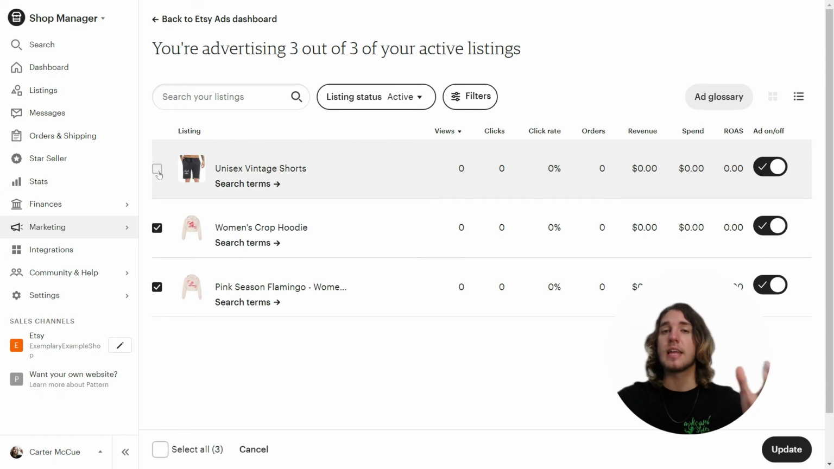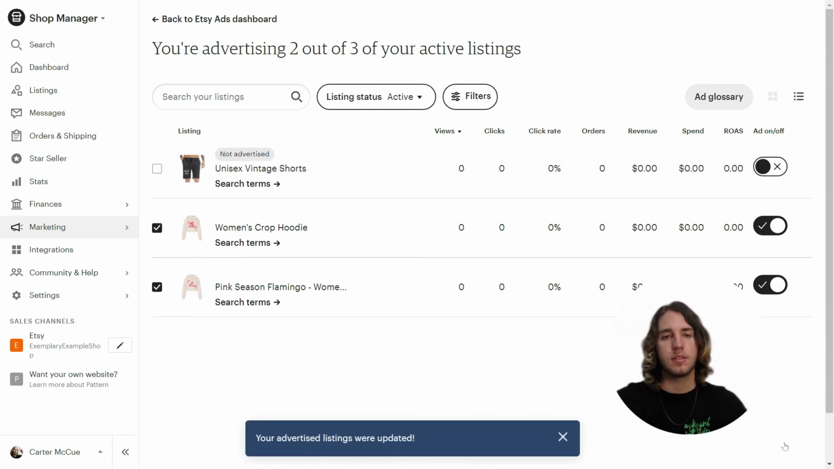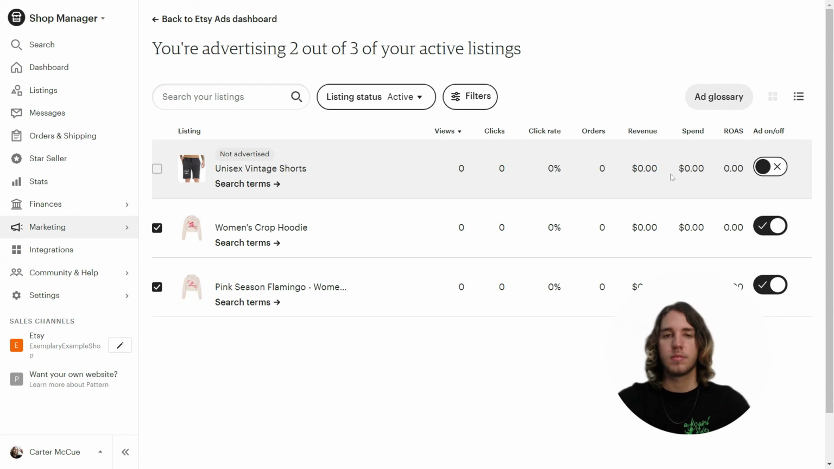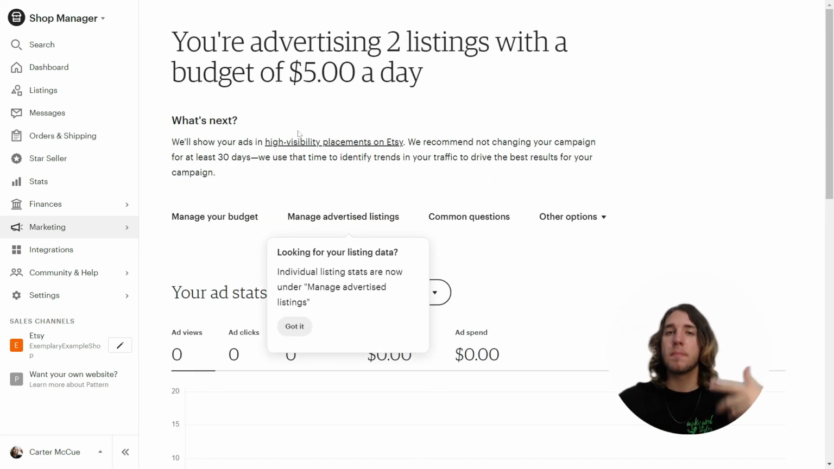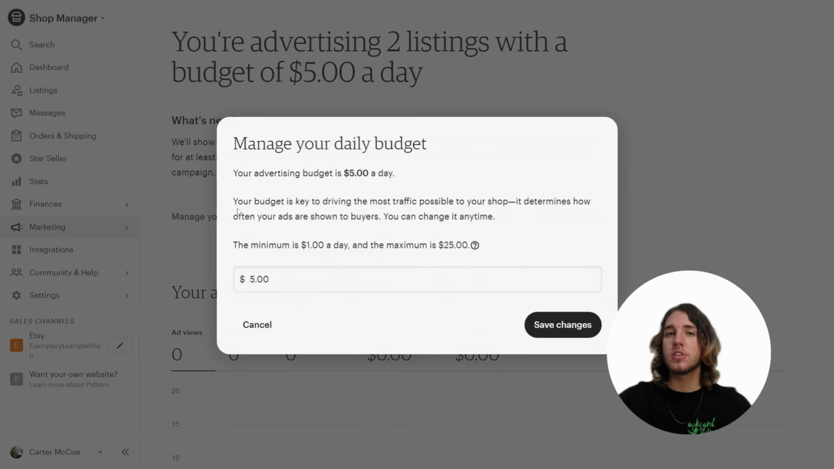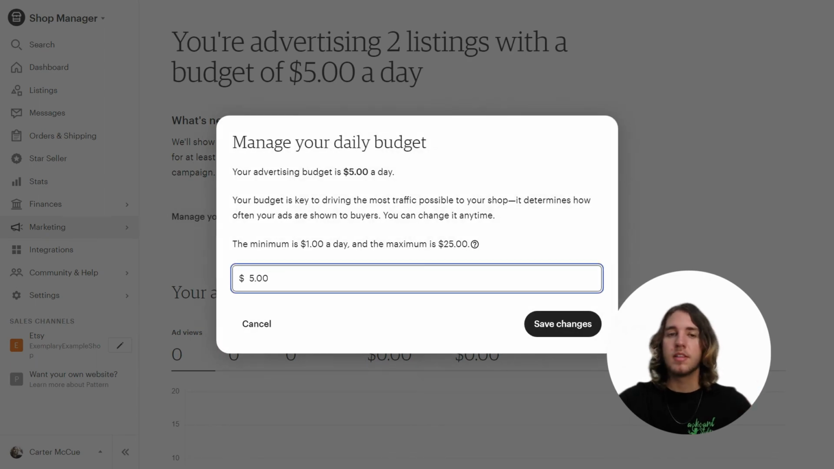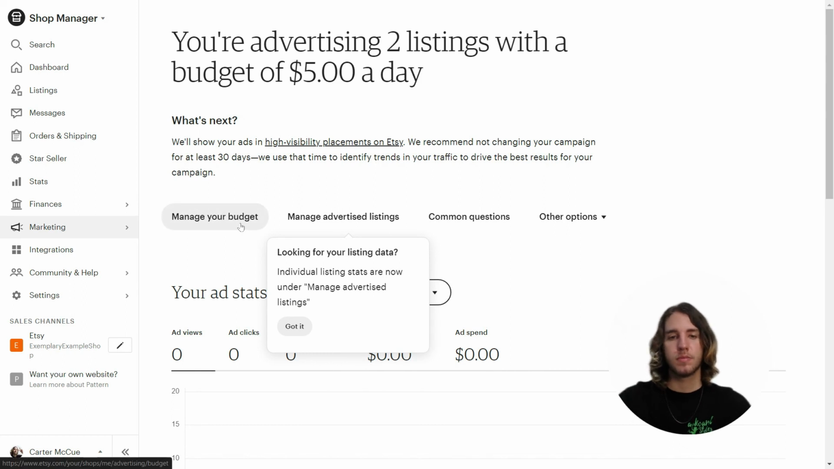In this page, you'll get detailed statistical reports, which will help you gauge your ad's performance. These statistics include views, clicks, click rate, revenue, etc. And they're separated by product, so it will help you determine which listings are doing better than others. If you go back, you can click on Manage Your Budget. This will allow you to change your daily budget at any time. The minimum is $1 and you can go all the way up to $25.